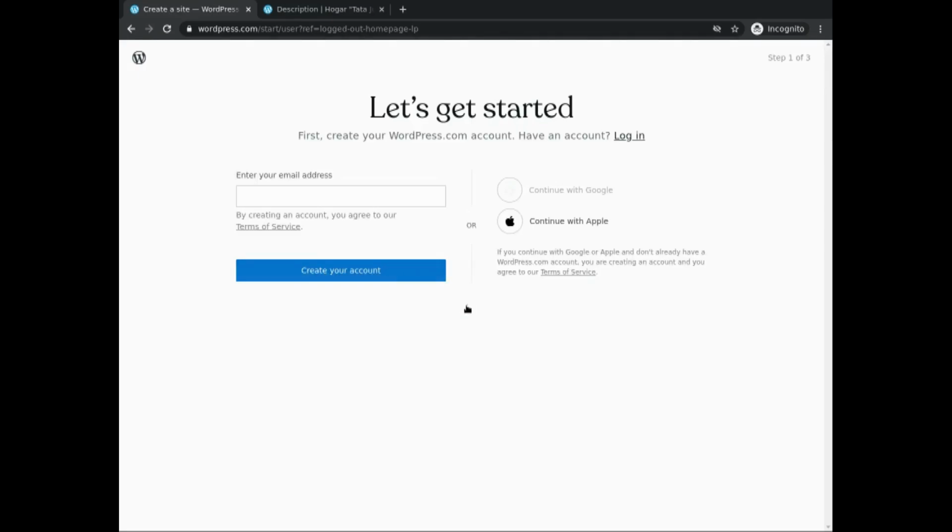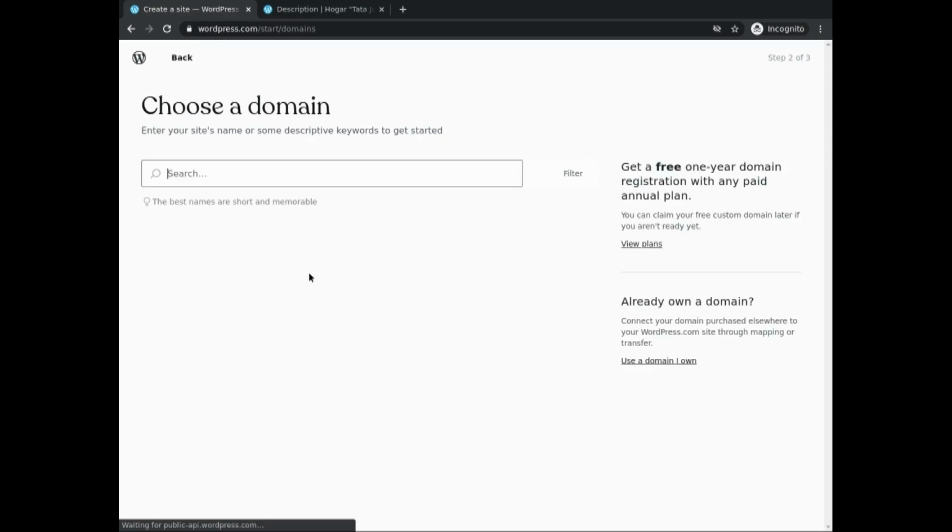The next step is to create an account by entering your information or by connecting to your Google or Apple account. If you want to create an account, you can start by entering your email address. Please feel free to pause the video at any time to fill in your information and continue when you are ready. Once you entered your email address, you can click on Create Your Account.